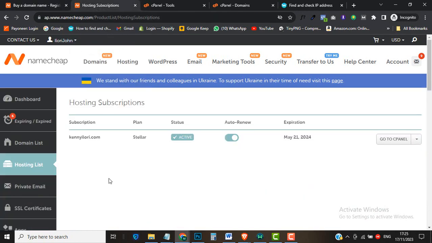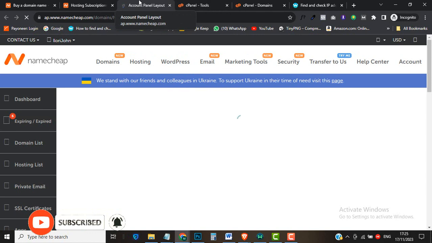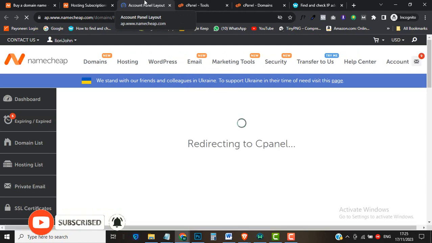Then click on the hosting section here. Click on the hosting section. To access our cPanel, just click on go to cPanel. Once you click on go to cPanel, you'll be redirected to the cPanel page.